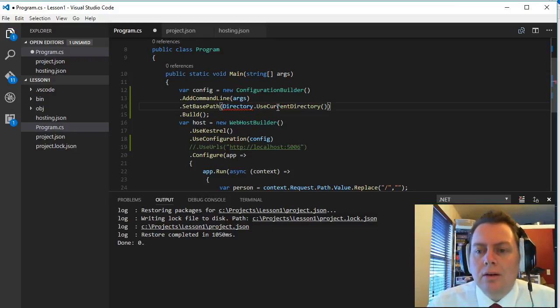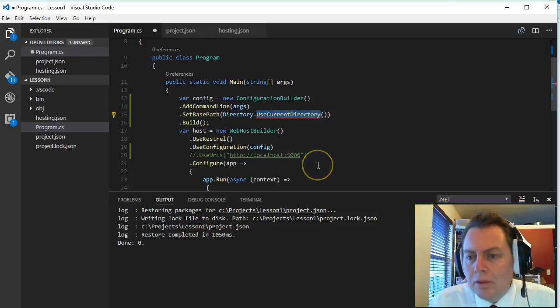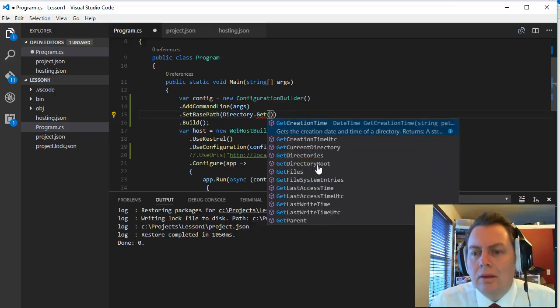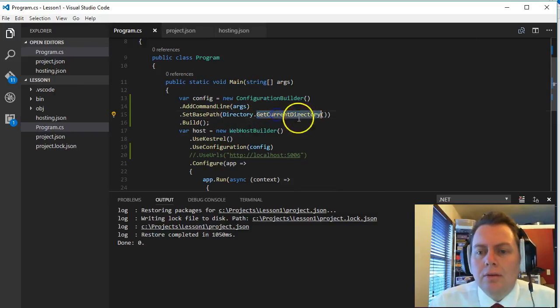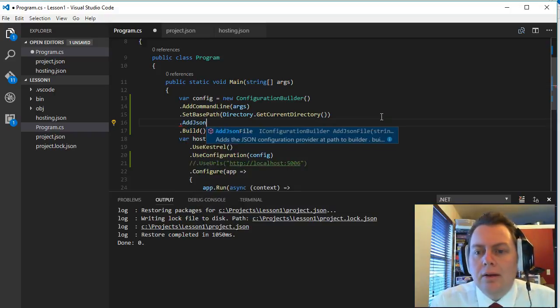This is going to give me the current directory folder here. So if I go here and I say use System.IO, I misspelled that. I'm going to try that again. Get, not use, get current directory. Great, so now I'm going to get the current directory. I'm going to set it as a base path. I'm then going to add a JSON file.